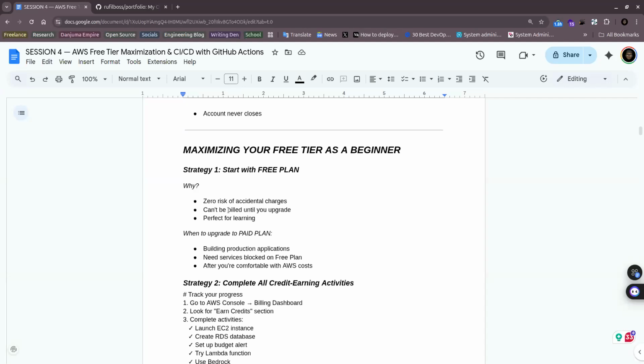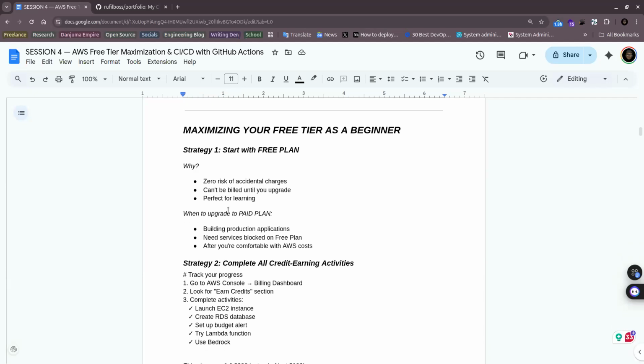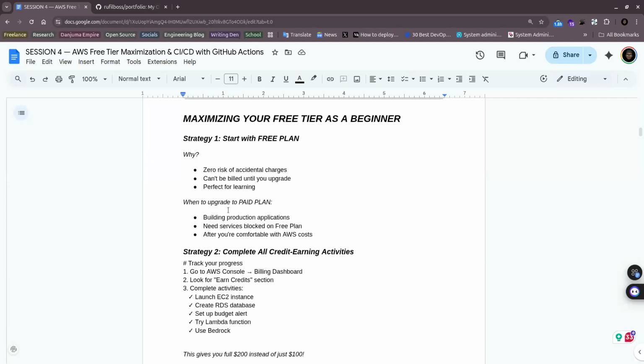So that particular offering is perfect for learning. You know that you are in a safe zone. Not like the one-year free trial that you normally used before. In that one, you still sign up with your card, so you can still get billed. If you use some particular service that you're not supposed to use, yes, they can still bill you for it. But now they won't bill you accidentally for any reason unless you're on the paid plan, right? So on the paid plan, you're building a production application, you need services that are not on the free plan, and make sure that you already learn and understand how AWS cost works and how you can optimize the cost.